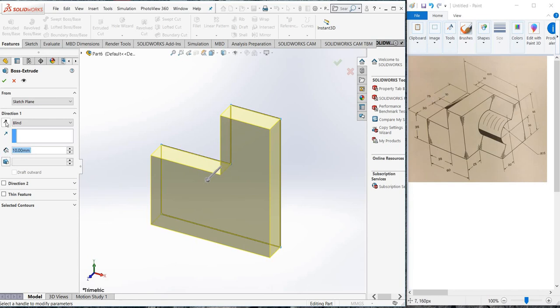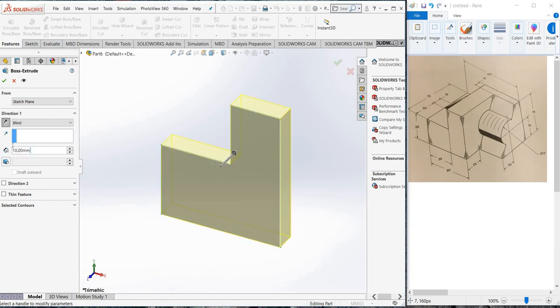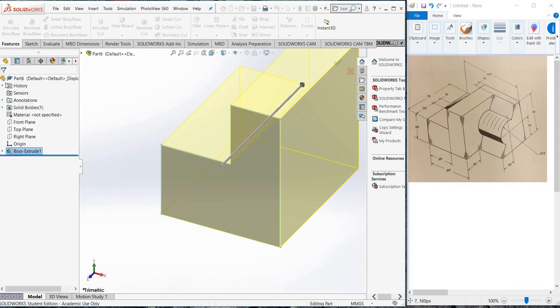I'm going to click on this reverse direction because I would like to extrude it in the opposite direction. So click that and type 75. Press enter and then click OK.